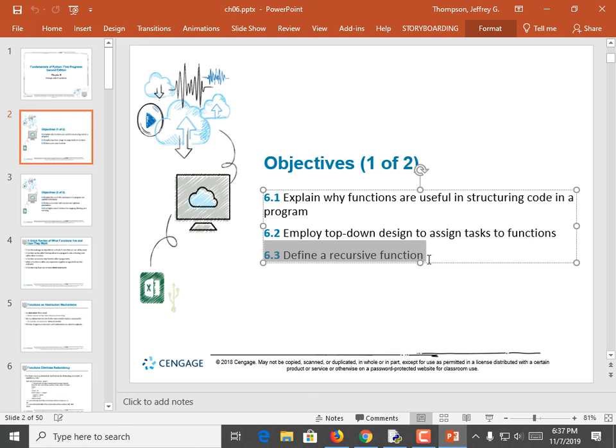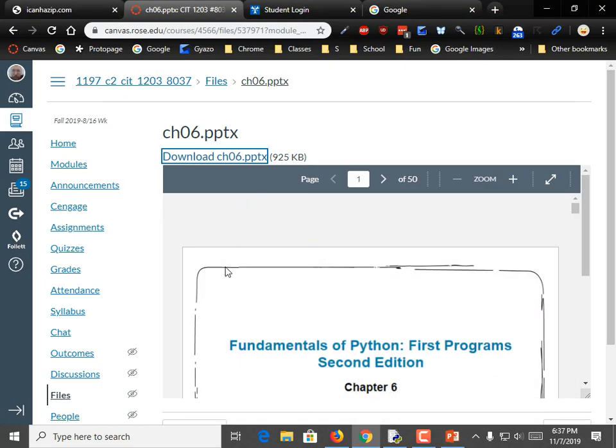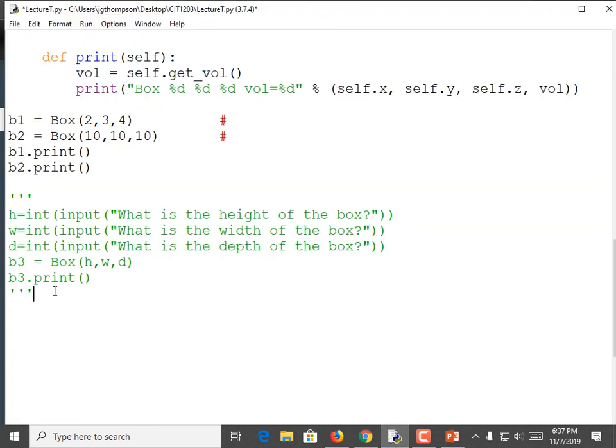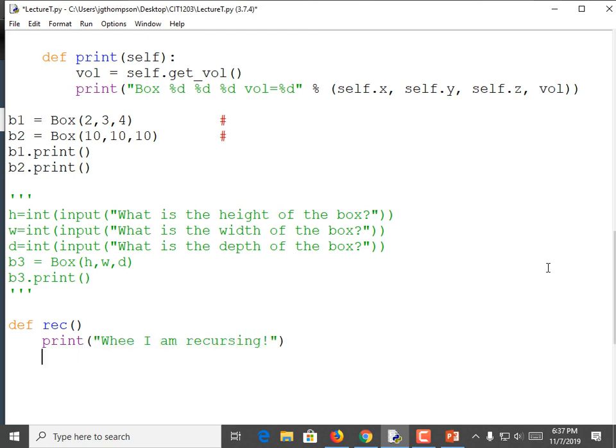Okay, well a recursive function is just a function that calls itself. I'm going to give a 30-second demonstration of a recursive function. I'm going to come into our code, and down here at the bottom, I'm going to define a function. I'm just going to call it REC because it's recursive. So def rec, parentheses. And let's print something. Print, "I am recursing". End quote. Yeah, I need my colon there. Thank you. And then we're going to call ourselves again.